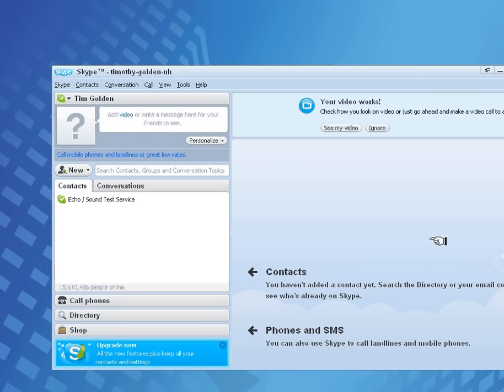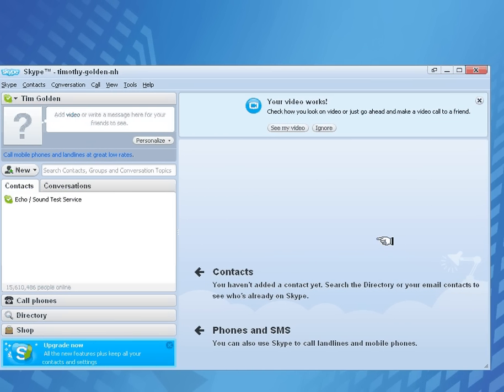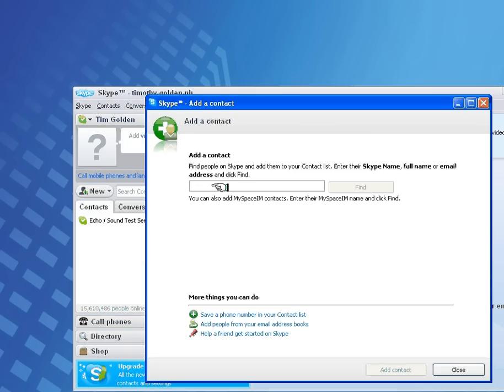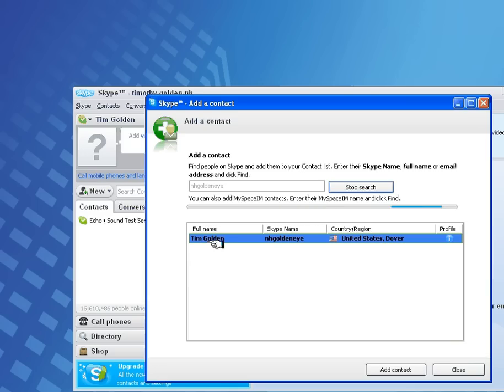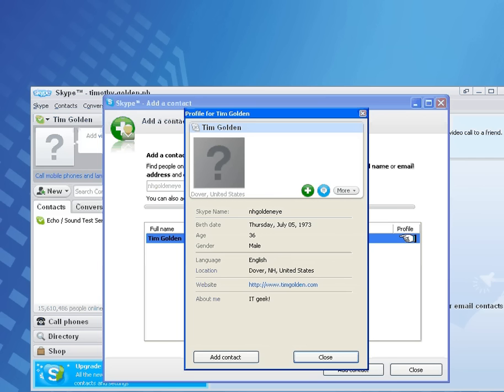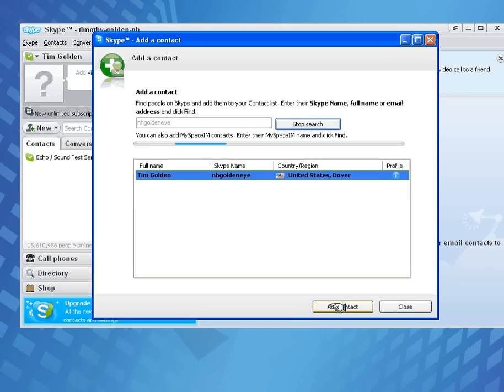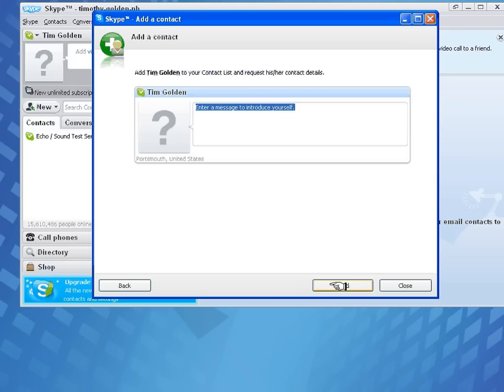Now I'll go ahead and show you how you can add some contacts. With Skype open, click on Contacts, add a new contact. You can search by Skype name or full name or even email address. Because I know my Skype name for my home account, I'll choose that. And click on Find. Skype does its search, comes back and shows the Skype username and tells me where I am, and you can also click to view the profile of this particular person to get some more information, and we're going to go ahead and click on Add Contact. You can send a personal message to the contact letting them know, hey, please add me to your Skype, and who you are.